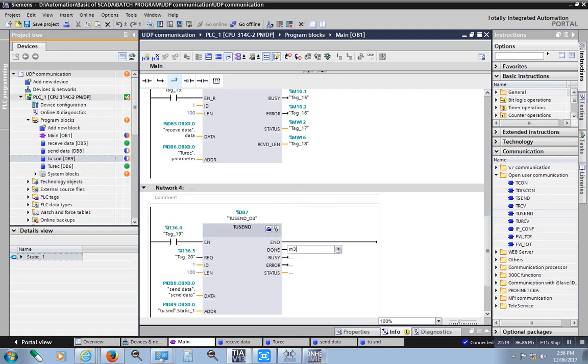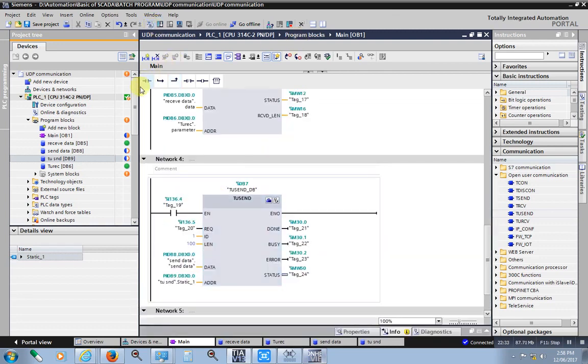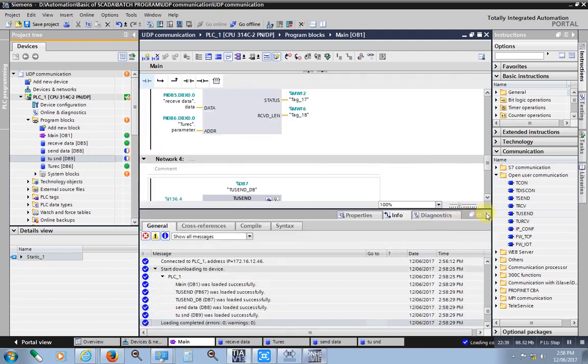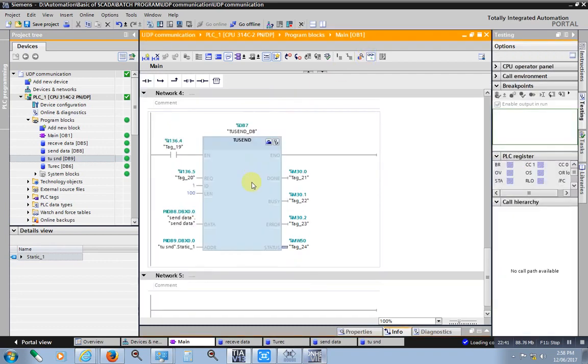Now just give memory addresses for status. I am using M30.0, M30.1, M30.2 and MW50. So guys, we are ready to send data. Just download your program. Delete the previous DBs. Now we are online.